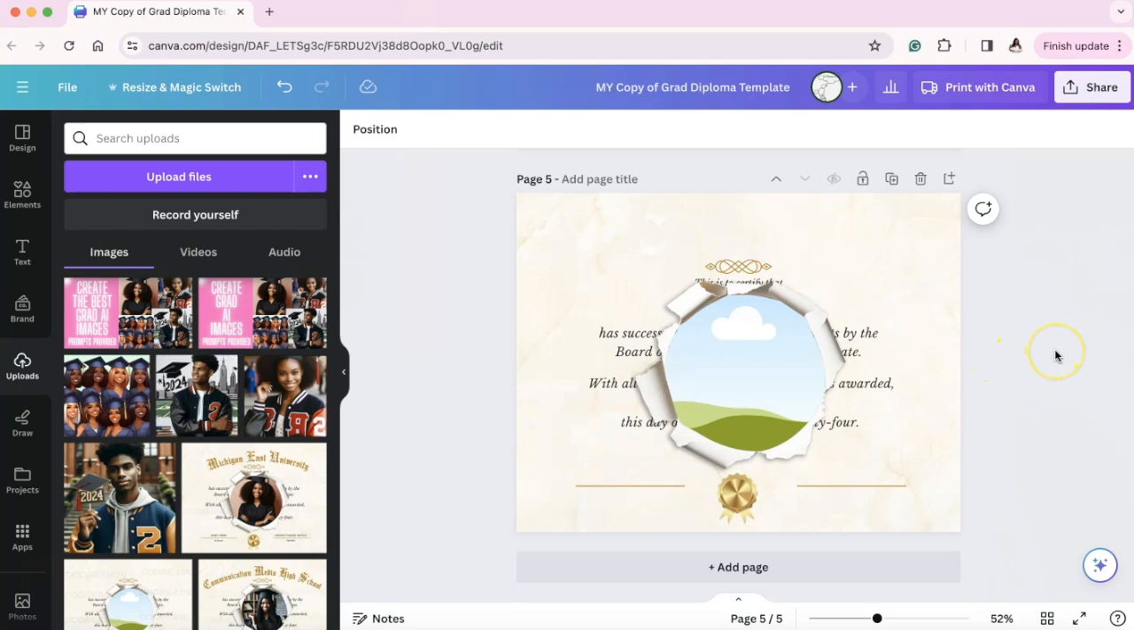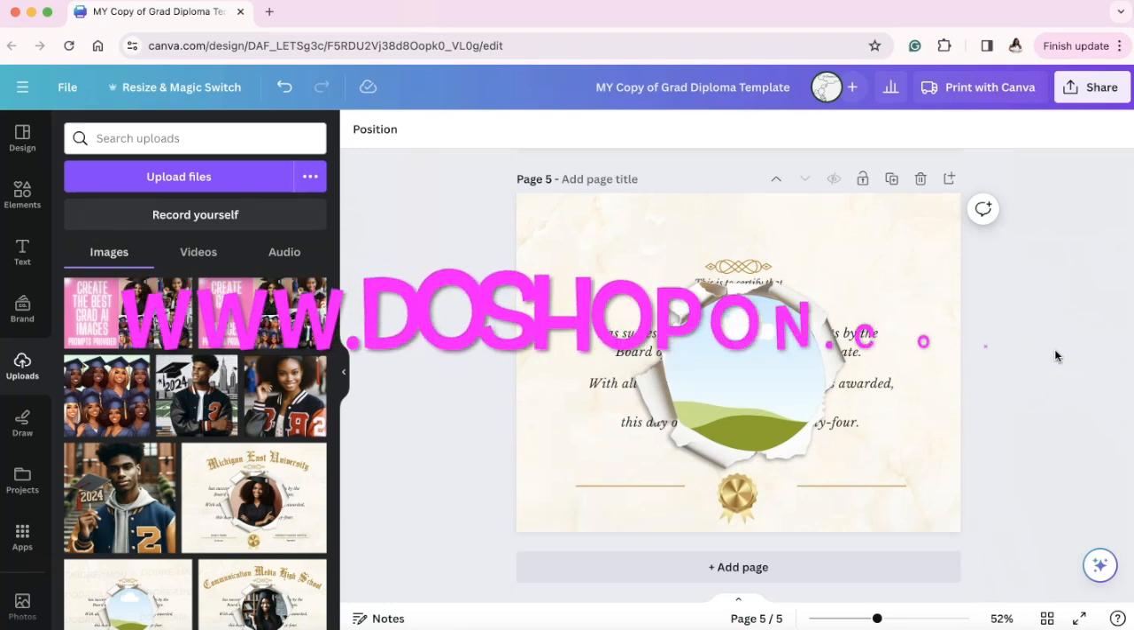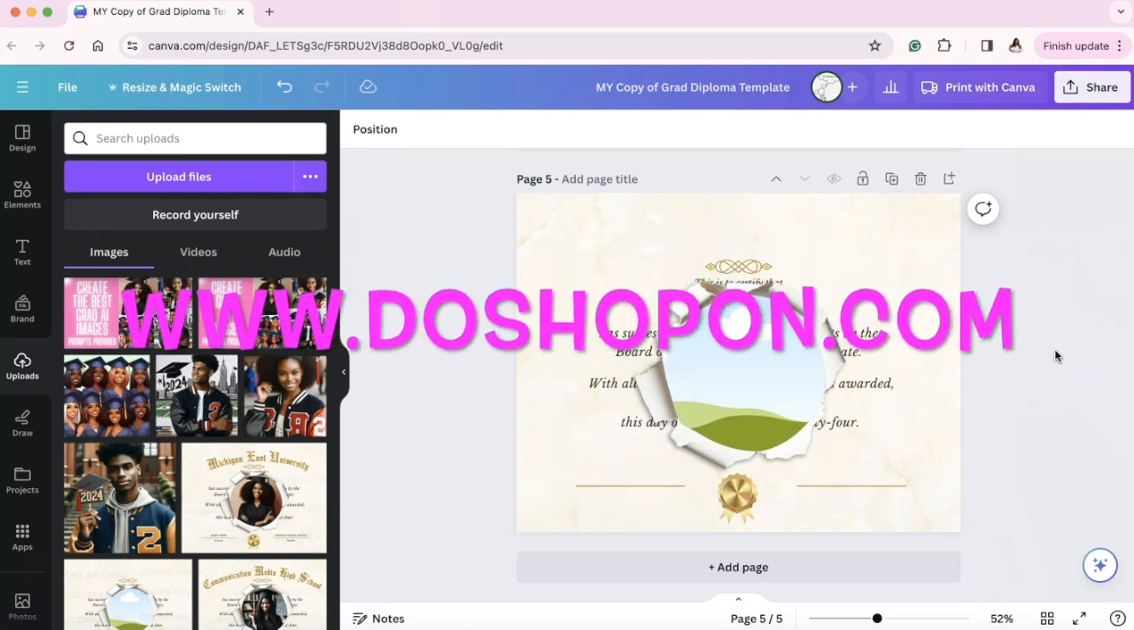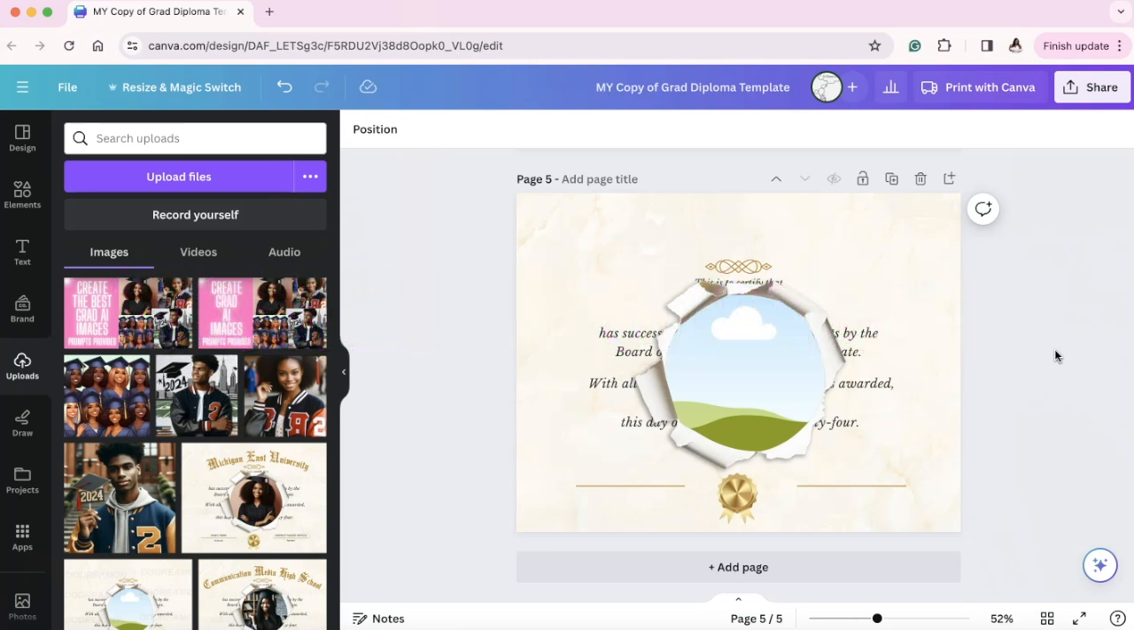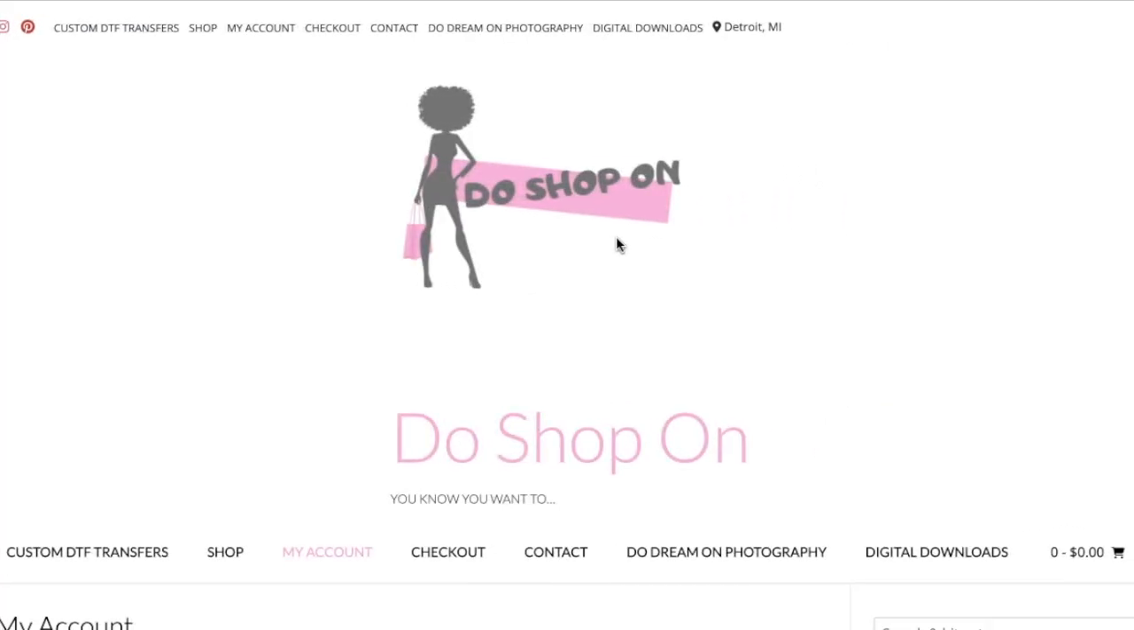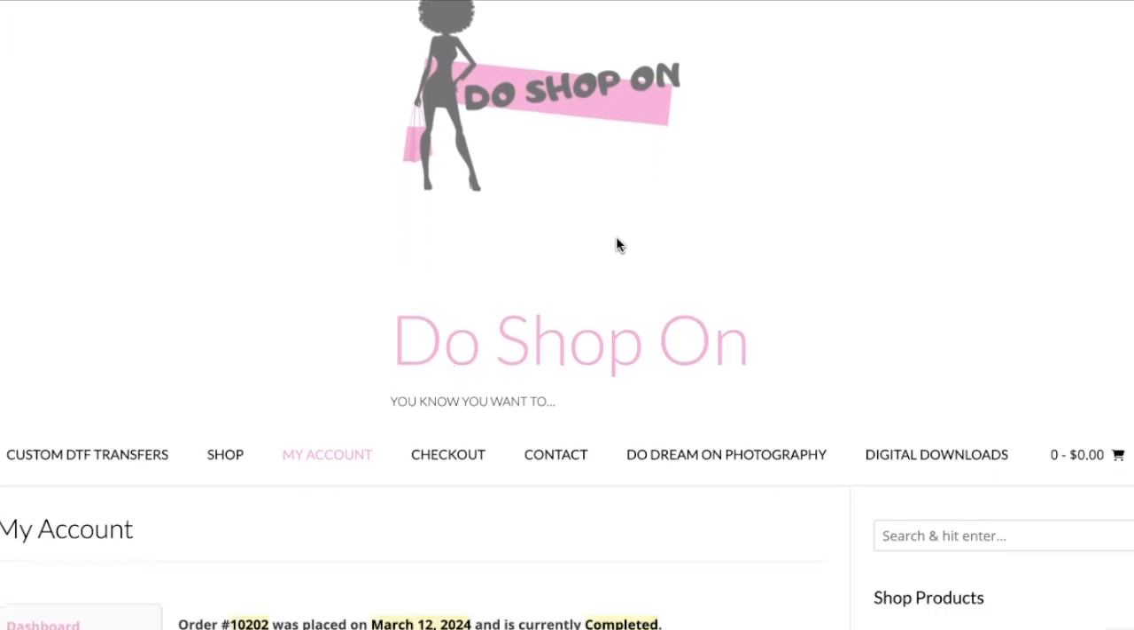Once you get the image, I do have my website down below. Once you purchase, it's going to be a pink button that says graduation template that you can go ahead and click. It's going to open up a PDF. Oh, let me just show you what it's going to look like actually. Okay, so once you purchase the template, you're going to come to this page and you're also going to get an email where you can view your order and your receipt, etc., right?